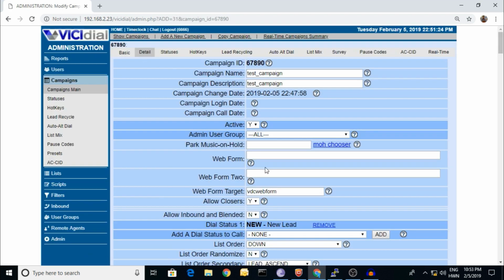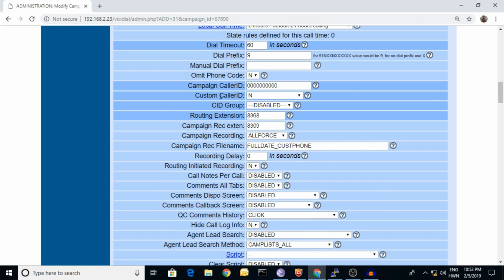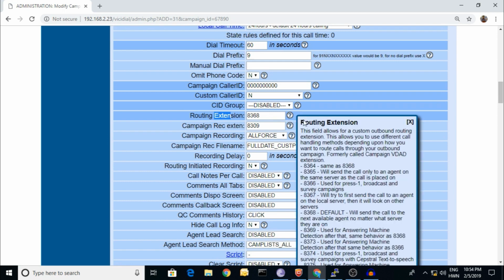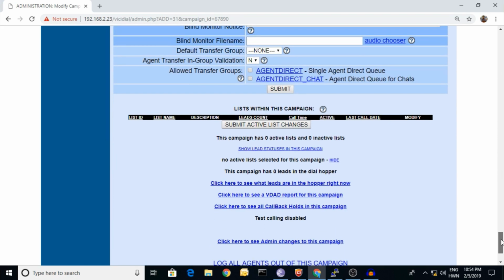But one more important point: in the details, you have to set the routing option also. Here is the routing extension. Check the question marks to see which one you want to choose. 8365 will send the call only to an agent on the same server, the contactless one. We don't need that one. We want the press one broadcast survey campaign, so I'm going to select 8366 for this. Let's put the 6 and hit the submit button.